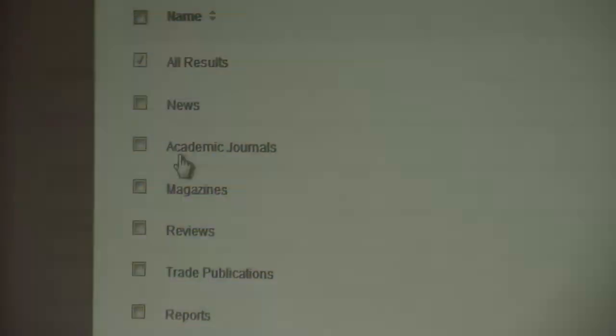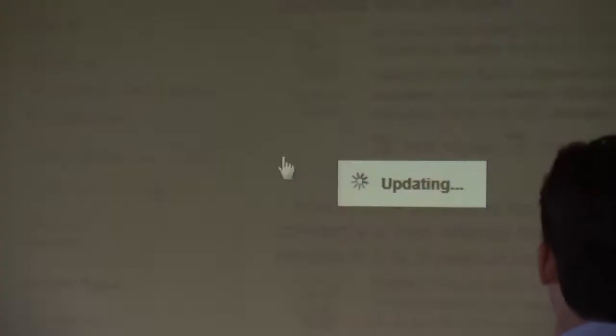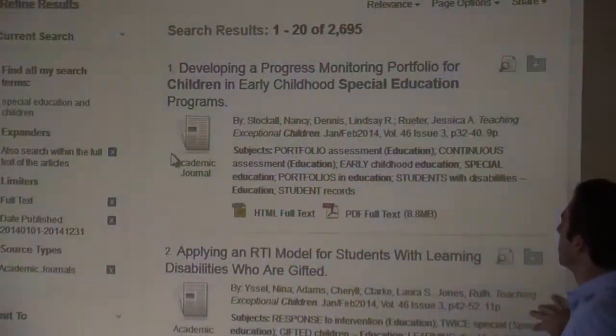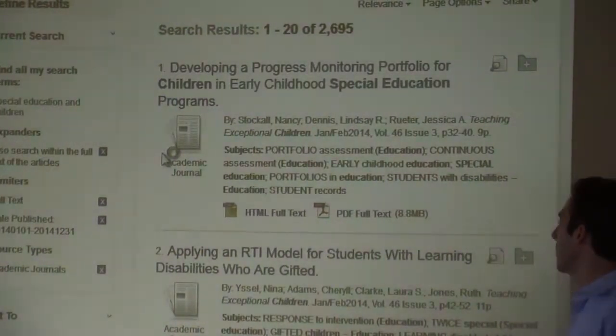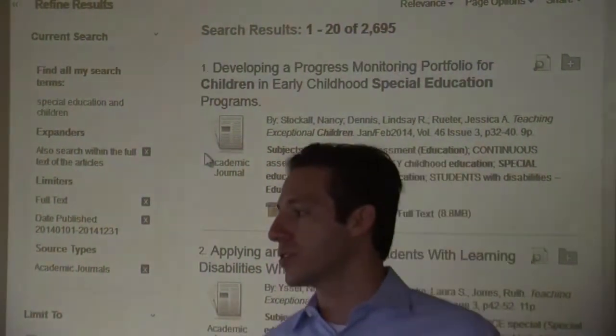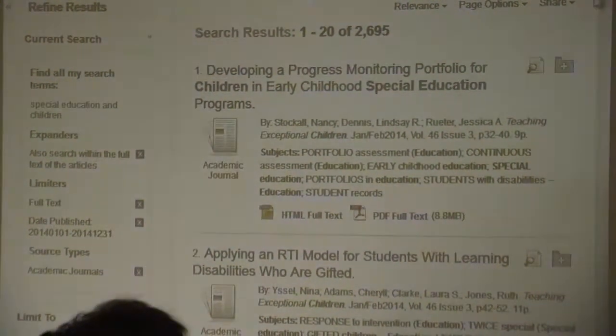So you can specify if you want. Let's say I just want the results from academic journals. So I click that, and now I get 2,000 articles dealing with special education that just come from academic journals. Okay? So that's what the database allows you to do. There's a lot of tools that you can use to help specify and filter so you can find the information you're looking for.